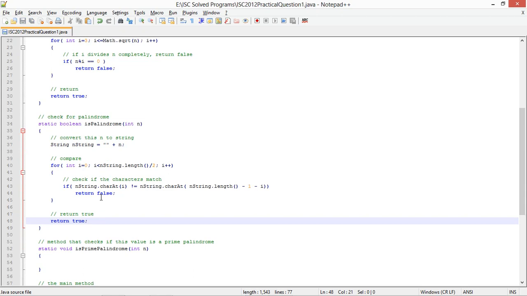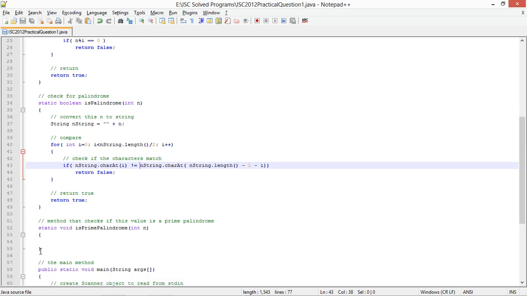Okay, so we are comparing. If you follow this loop, we started comparing the first character and the last character of the string, then we compare the second character to the second last character of the string, and so on till we go to the middle of the string. If charAt(i) is not equal to charAt(length minus 1 minus i), return false. And this is prime palindrome.